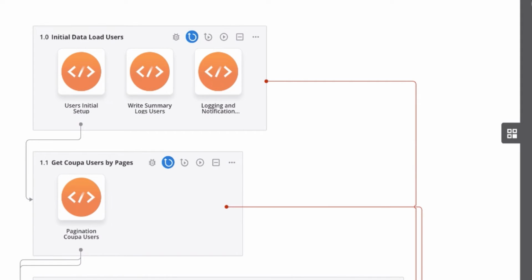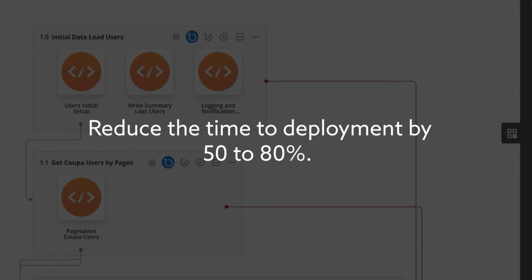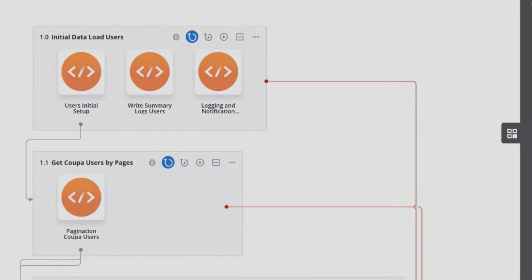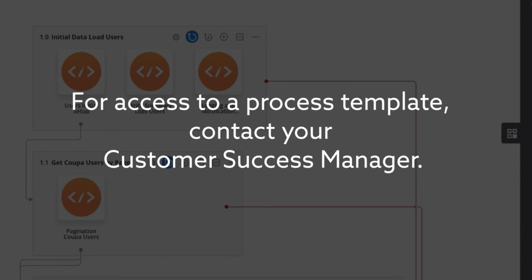Process templates are designed to reduce the time to deployment by 50 to 80%. It can be self-implemented, delivered by Jitterbit Professional Services, or delivered by an implementation partner. For access to a template, contact your Customer Success Manager.